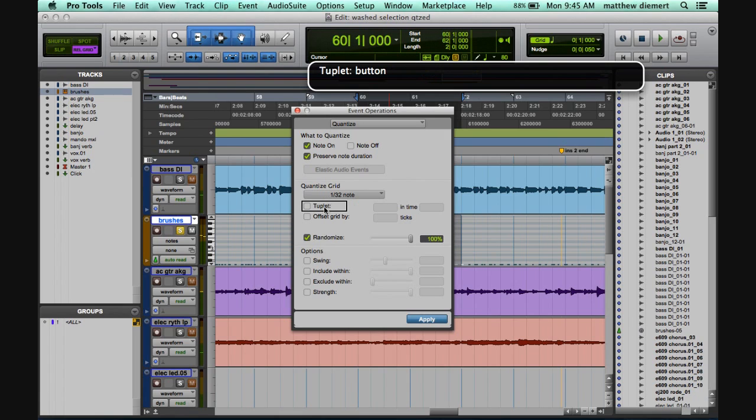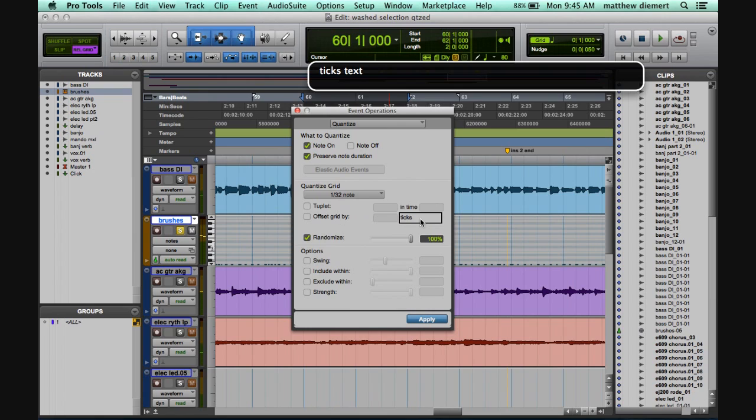We'll do a VoiceOver right arrow until we hear it. Template, 3 text. In time, 2 text. Offset grid, 0 text. Randomize, 0 text. Swing button. Now I'm going to check this, and you don't know that it will check because VoiceOver doesn't announce it as such, but we'll do a VoiceOver space.